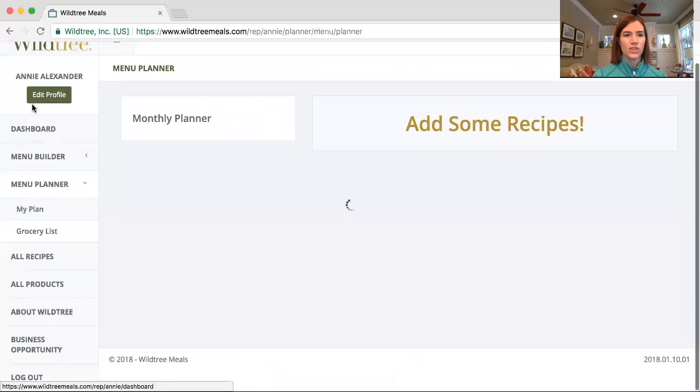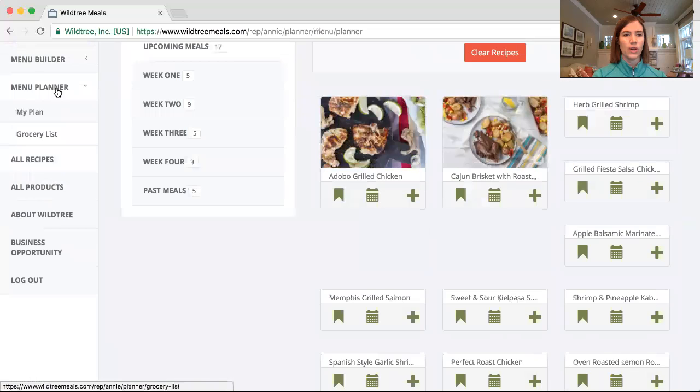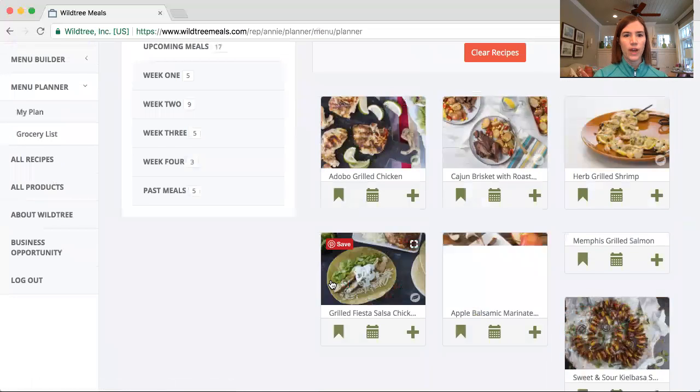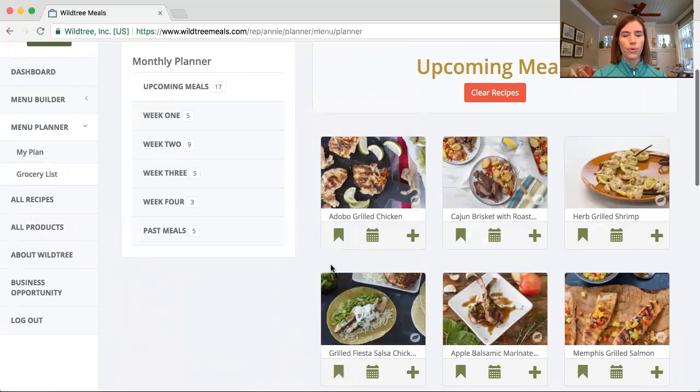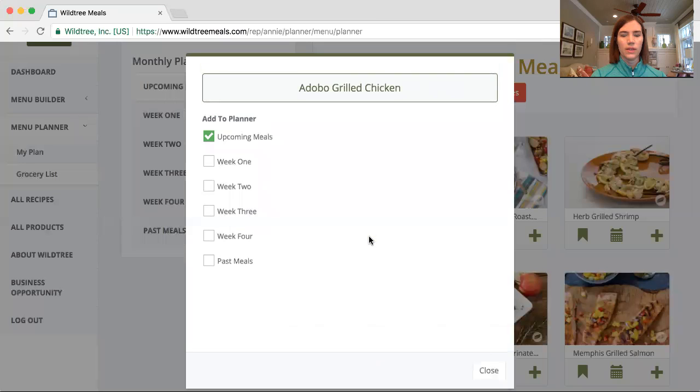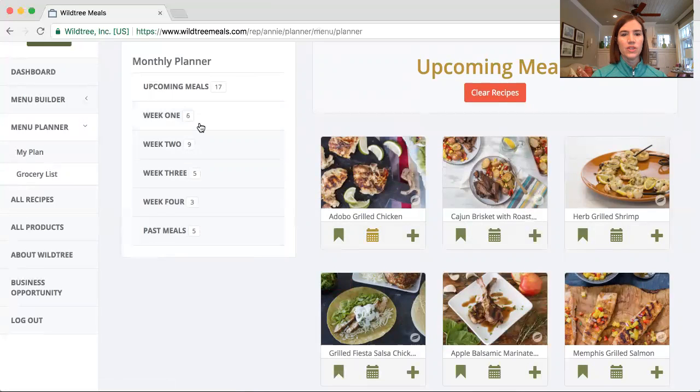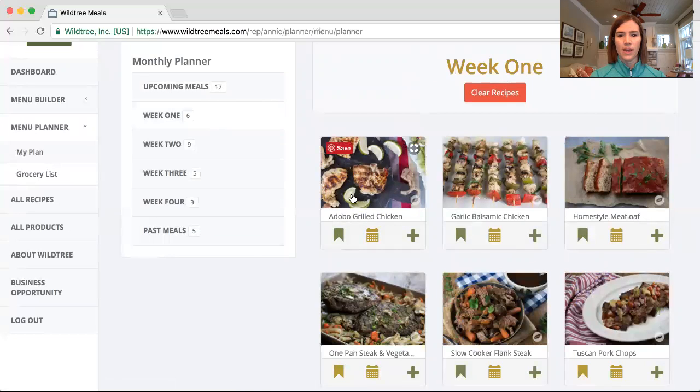Okay, so then you can go to your menu planner and your actual plan. So I went through all the recipes that it gave me when I did all of my dietary restrictions originally. You can look at all the recipes here. And then if you click on the little calendar, you can tell it what week to put that specific recipe in. Okay, so then they're all listed over here. Now, here is, I love this part.